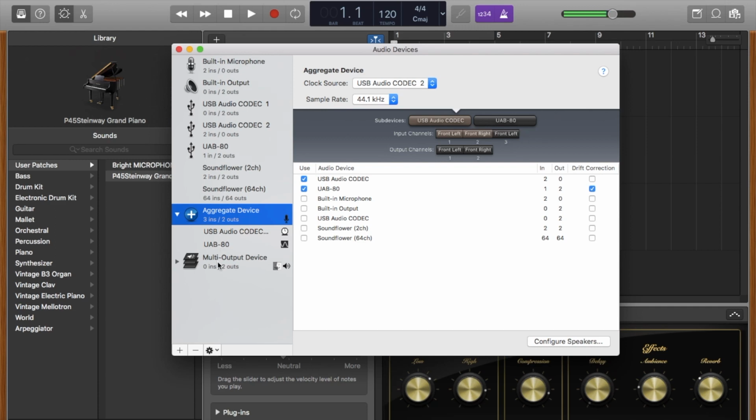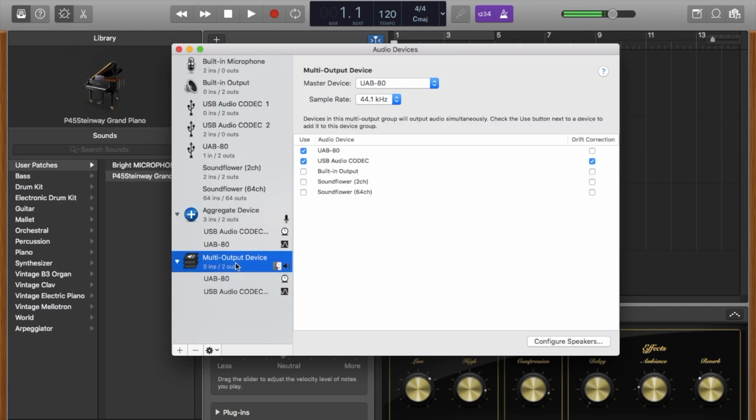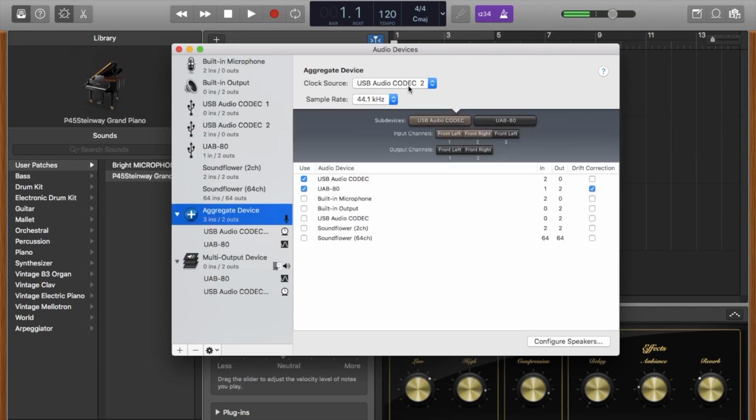And the same thing with the multi-out. You want to tap on the multi-output device and check all the audio devices you want to sync into the multi-out. And on the top, there is the master device that you can check and the rate settings that you can enable. So I like my UM2 to be my main input and output source. So I make sure that is selected, and that is it.